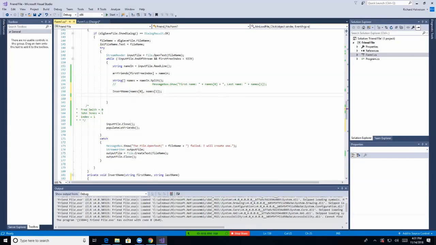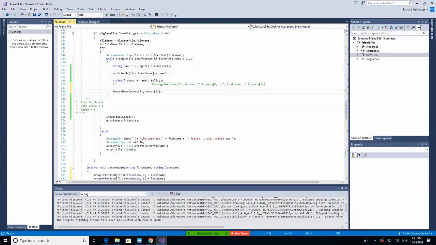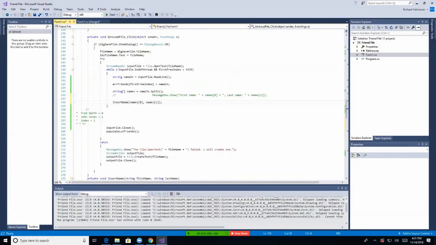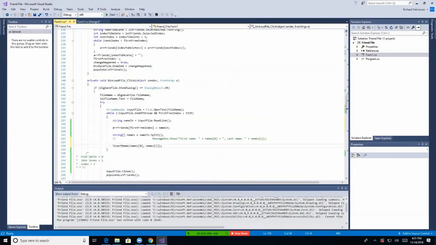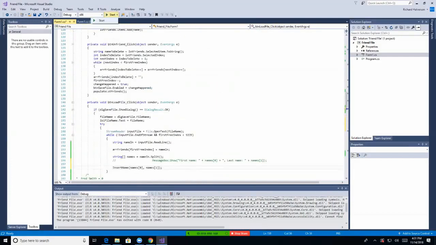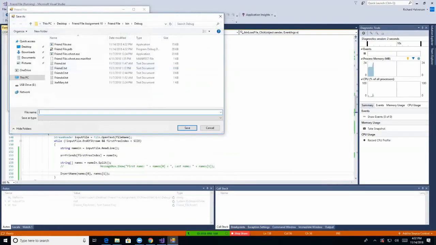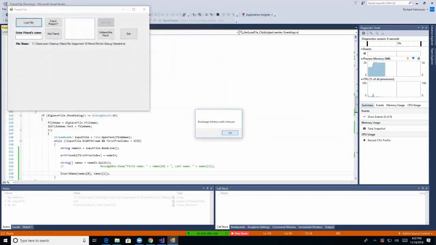Okay, so I've just popped that into a method now, and hopefully this method will take care of it for me. So now when I want to insert a name, I'll just call that method. Let's see if this works. Load file. Okay, that looks right.